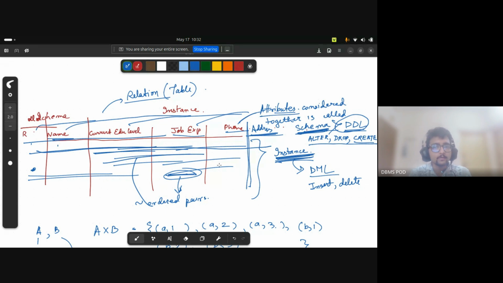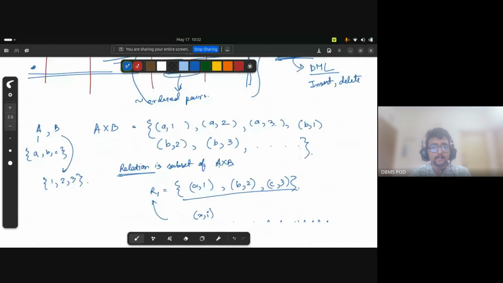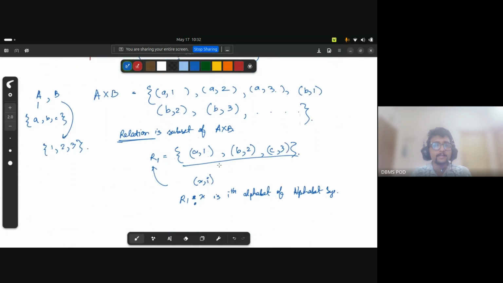Now, why are we going into this kind of weird analogy between mathematics and DBMS? Because the operations that we will do on these tables will be very much related to the mathematical operations that we do on these relations and Cartesian products. Like you have this Cartesian product A cross B. A and B are two data sets, and you do a Cartesian product A cross B, which basically means every element of A will be connected with every element of B in an ordered pair. So this is basically your join statement.